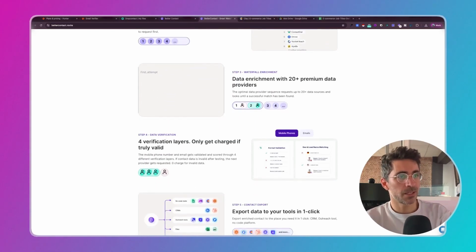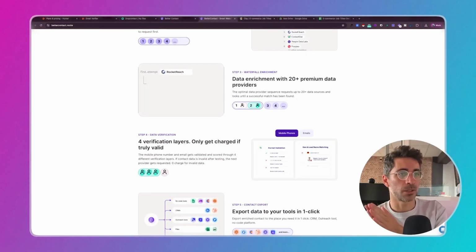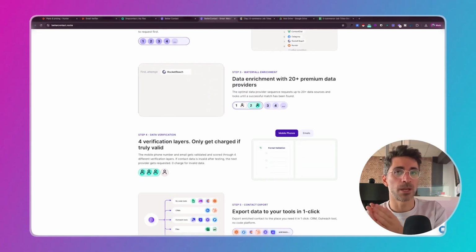The second thing is that they have a verification process that's really rock solid. That is to say, they make it a point to ensure that everything coming out of Better Contact is thoroughly verified, so there are no unpleasant surprises, and this absolutely minimizes your bounce rate due to invalid emails.